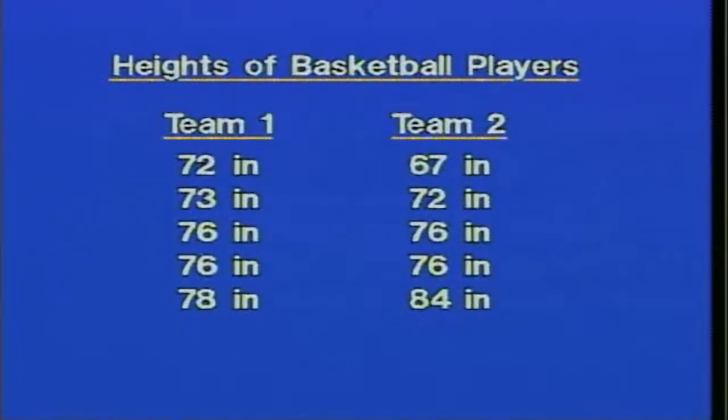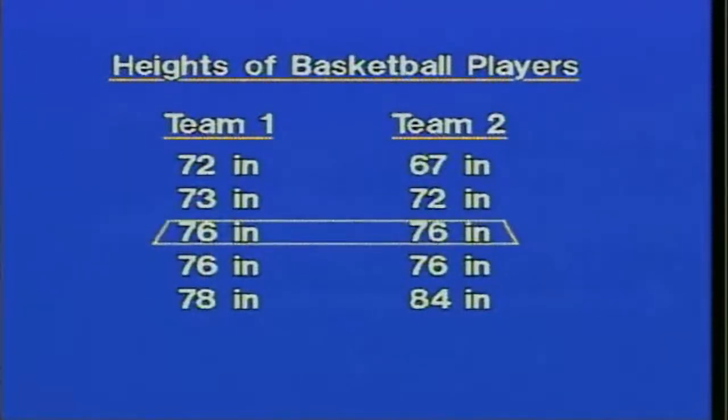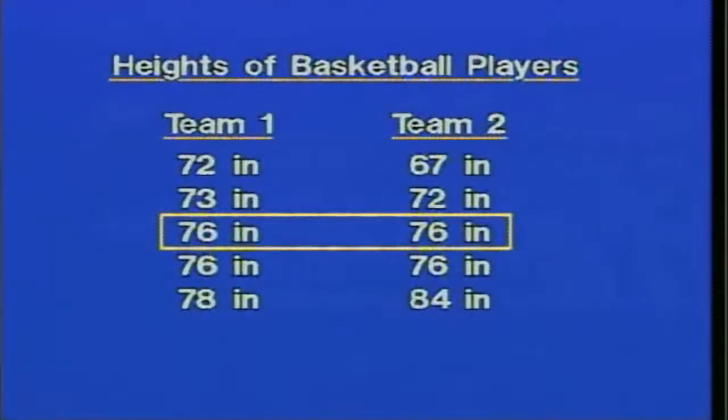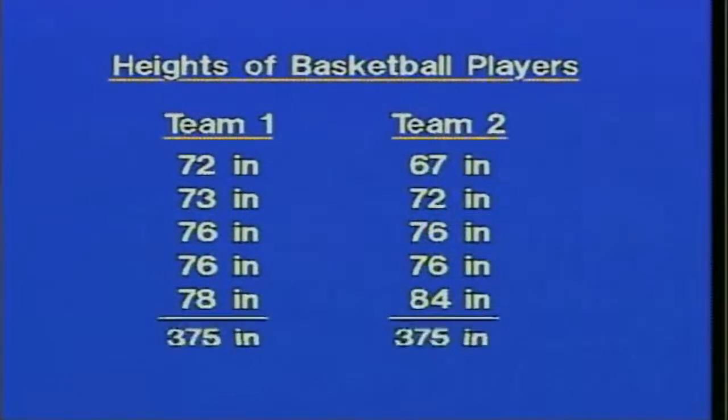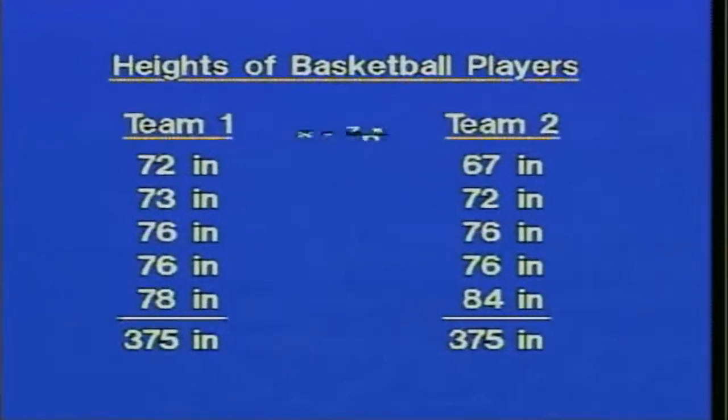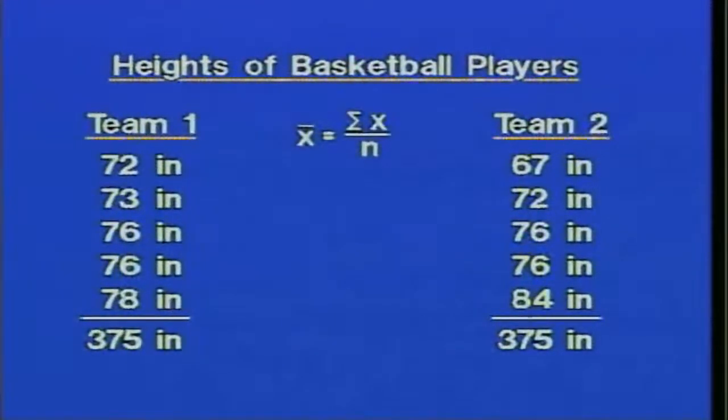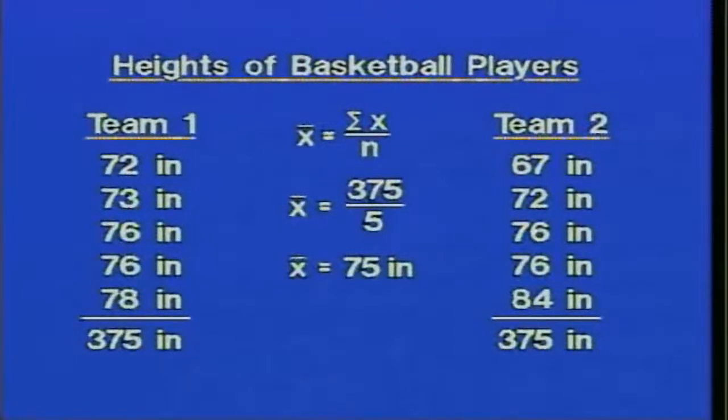First of all, let's think about median. The median on both teams is 76 inches. That's the middle item in both data sets. The mode also would be 76, incidentally. So that's the same on both teams. Now to calculate the mean, we would need the sum of the data values on both of the teams, and it turns out that they're exactly the same. Now we can make the calculation for x bar, which is the sum of x's over n. That's 375 over 5, or 75 inches.